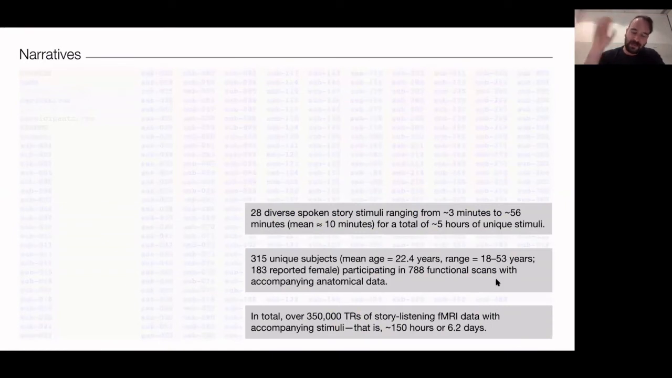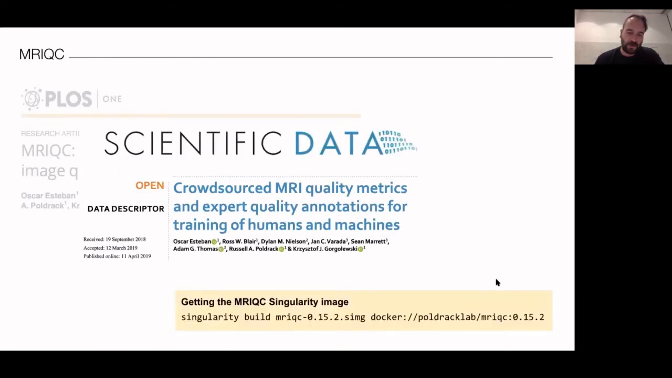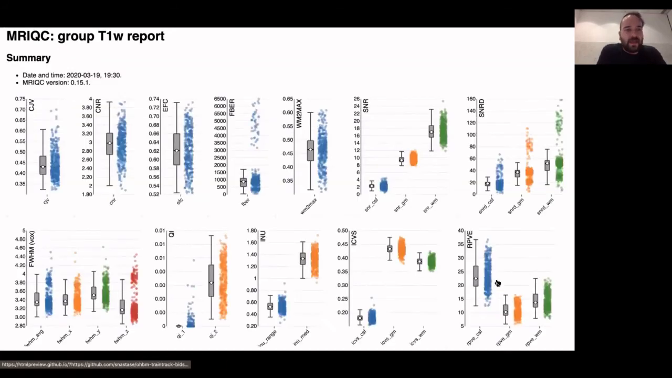I had mentioned this before, there's a bunch of stories in here, lots of subjects, something like 150 hours worth of fMRI data. So I recommend checking it out if you're into that kind of thing. So what is the MRIQC output for this kind of data set? Here is the example that I'll show you.